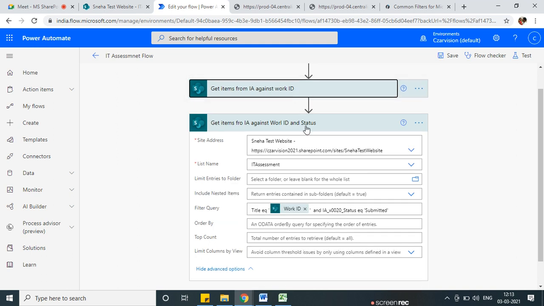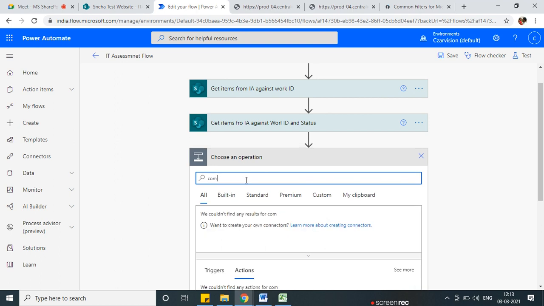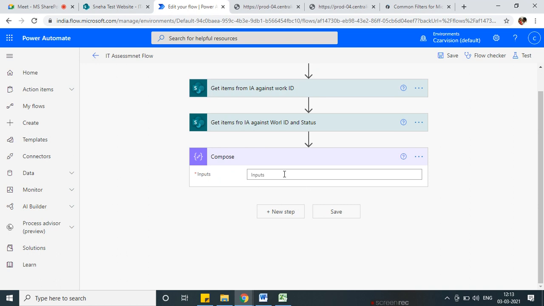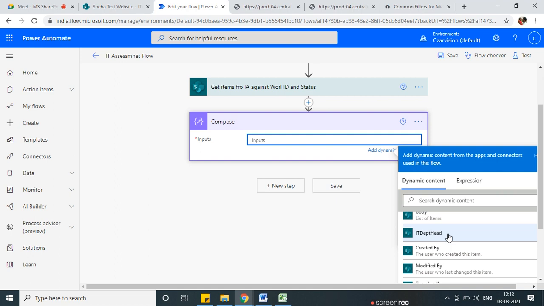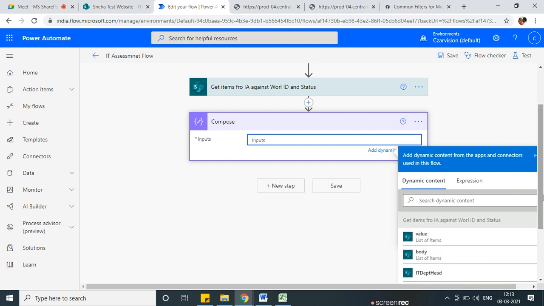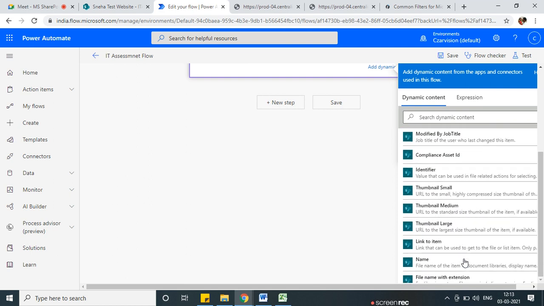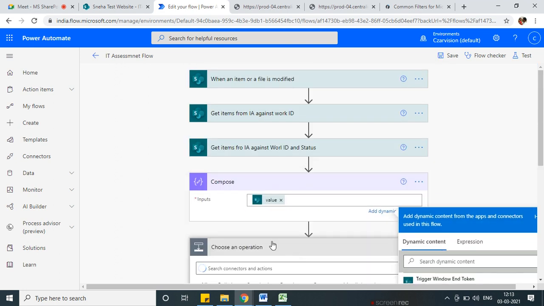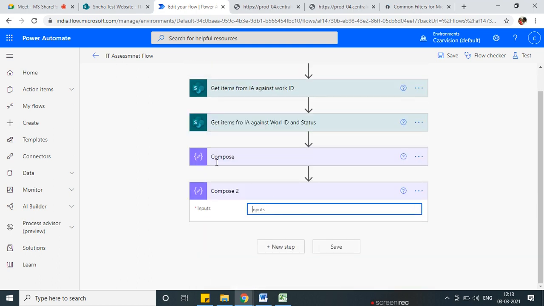Okay, so there are two actions. I will compose to get the count from these two. So I add a compose here, data operation compose, and in that compose I'll take this value, the value from Get IA against work ID, and another one is here, Get IA against work ID. And again I'll add one more compose here. In a simple action, you can put the simple action to get the count of the items.